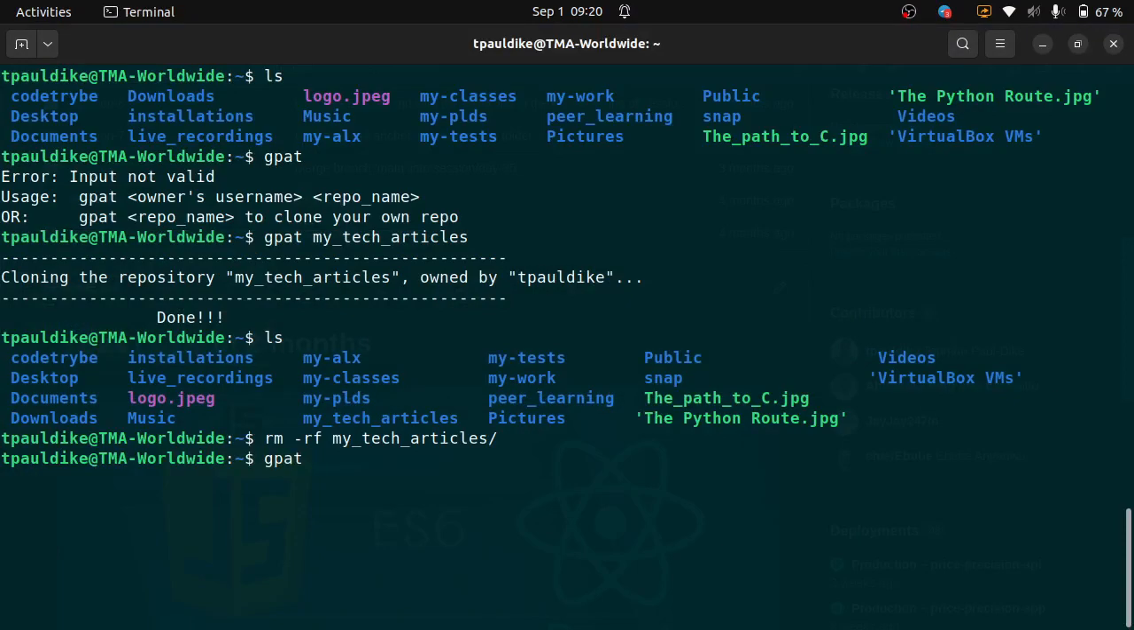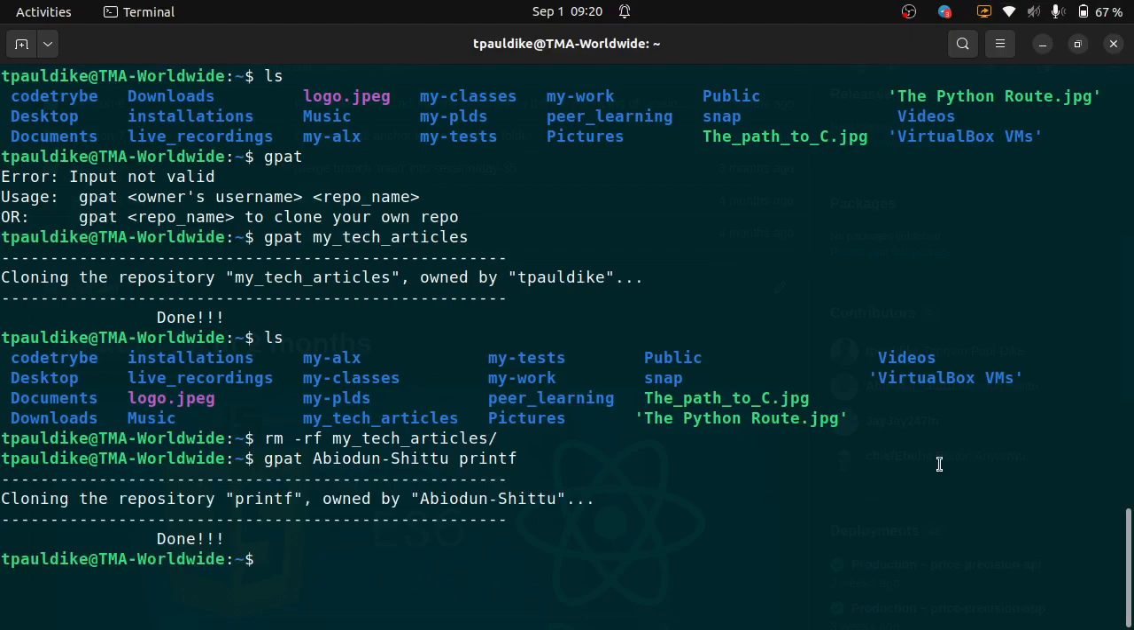So gpat, now I'm cloning it with my PAT. It doesn't really matter whether or not you have access to the repository. It will work, but if you don't have access, you cannot push to it. So gpat, let's assume that I was working with him on printf and he created it, printf. So if I pass the username and pass the repo name, it goes there and does the rest for me. This guy was too fast. Are you sure he did it? Let's check whether we see printf here.